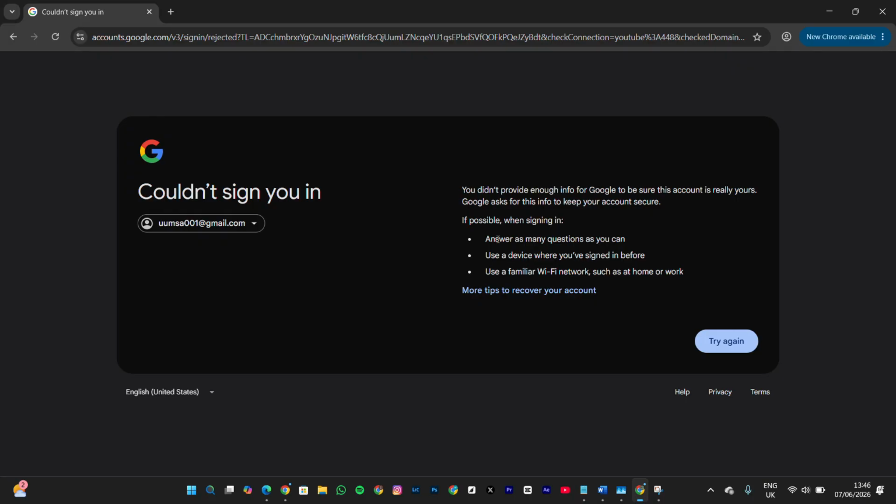And the funny thing is that these three options wouldn't work. I don't even bother clicking on more tips to recover your account. That's also useless. Clicking on try again will just take you back to restart. But then I'm telling you to use a device where you've signed in before. I've tried this step before when my YouTube channel and my Google account got hacked. It didn't work for me. And using a familiar Wi-Fi network, or even if you stay at home, where the location is the same and you're using the same PC or the same things you have done, it still wouldn't work.